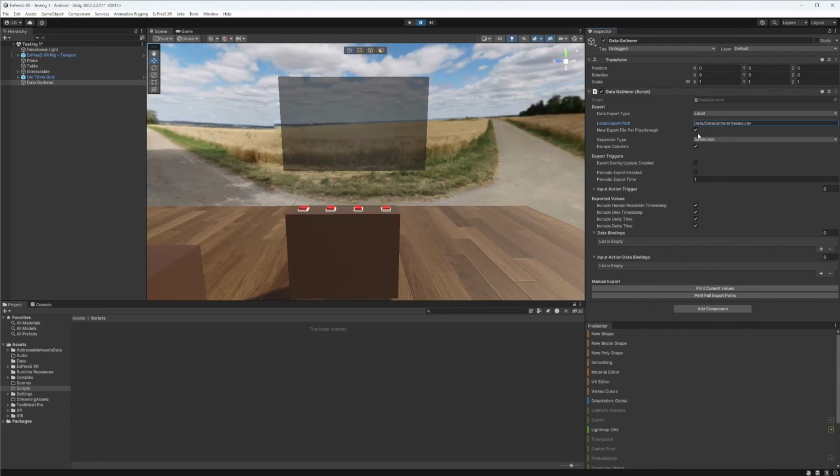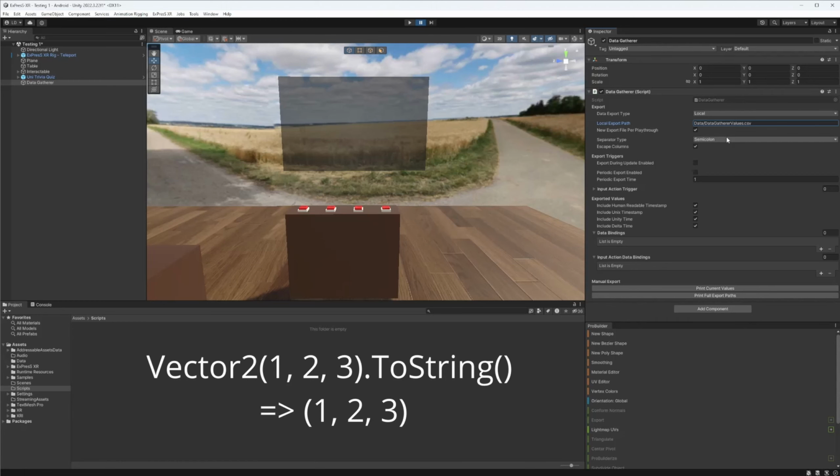The last two options are for defining the type of CSV to be used. One could either use the classical comma or semicolons, a format found in regions like Germany. We chose semicolons as default, as many toString methods contain commas, like the ones for vectors, as you can see on the screen right now.